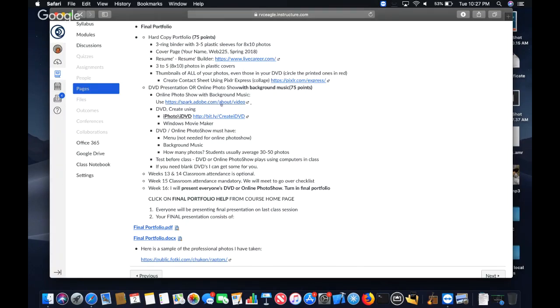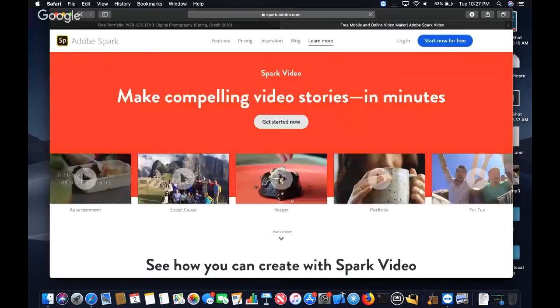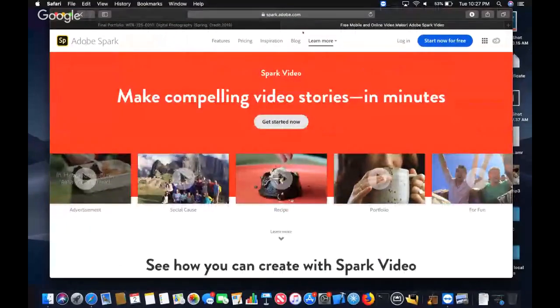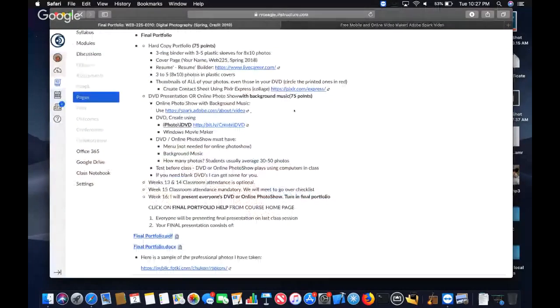Adobe has a feature called Spark that is for video. And basically you will sign up and then it walks you through the creation of adding your pictures and adding video to your pictures. And so this one I recommend if you want to use iPhoto, iDVD in the Mac Lab. This is the one. But I recommend this first one here.